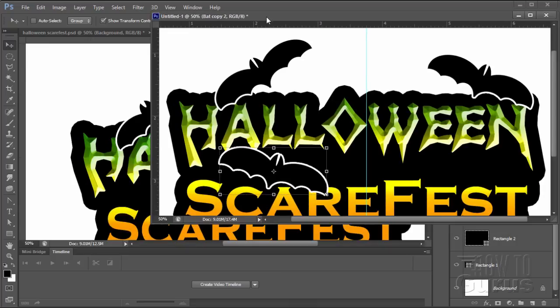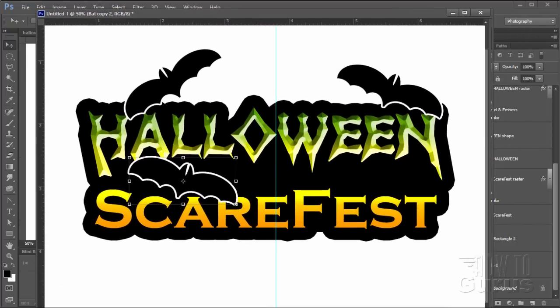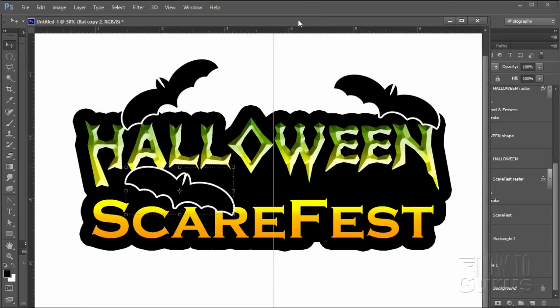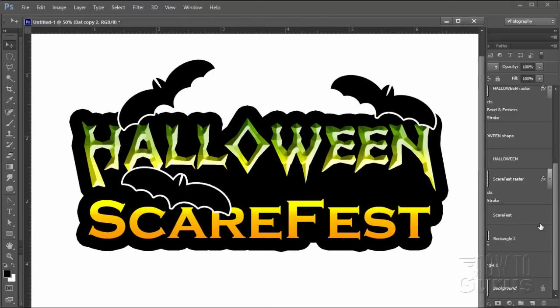And let's now float this picture and see how we did. Let's just hide that guideline, and there we go. There's our Halloween Scarefest. And as you see now, it's actually pretty straightforward. The only hard time-consuming part about this whole thing is just doing the reshaping of these letters. It's not difficult. It just takes a little while to do. But there you go. There's your Halloween Scarefest text logo.